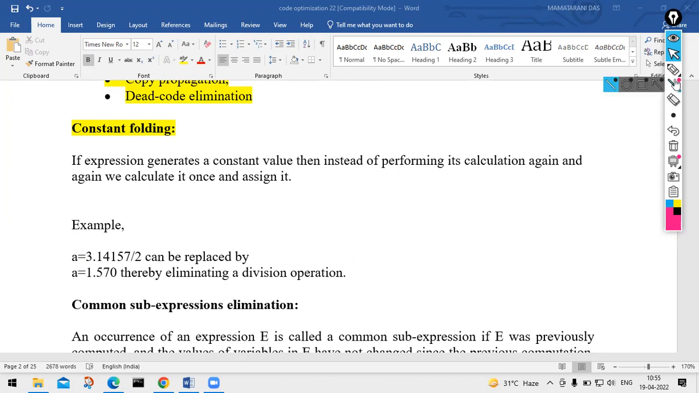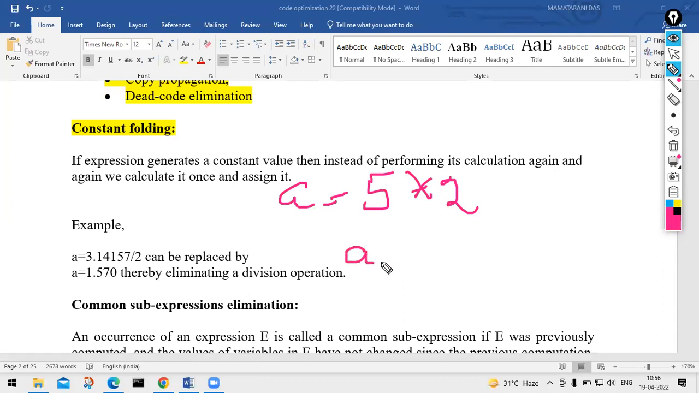For example, we have an operation like a equal to 5 into 2. So by the constant folding, a का value क्या होगा? 10. Okay, simply if the right hand side of the expression is evaluating and finally the result of the right hand side is some constant value, so by the constant folding, you have to compute it. So as a result, it is going to reduce the runtime execution time.